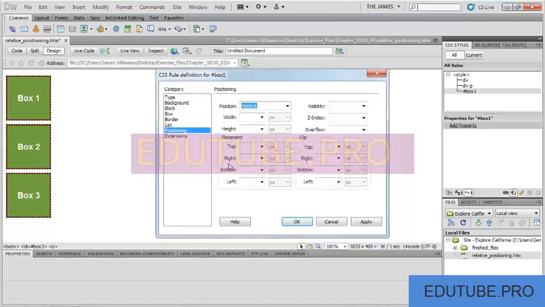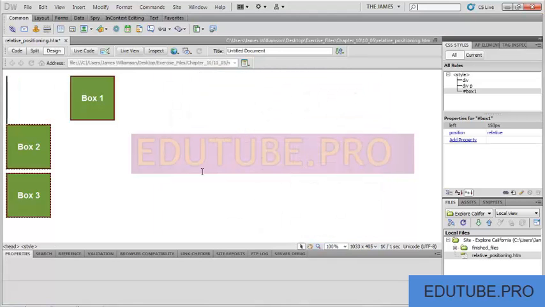So here, we're just going to do a left offset. And I'm going to give this a left offset of 150 pixels. Now I'm going to go ahead and click OK, and watch what happens to our layout. Box 1 moves to the right, but box 2 and box 3 are totally unaffected by this.